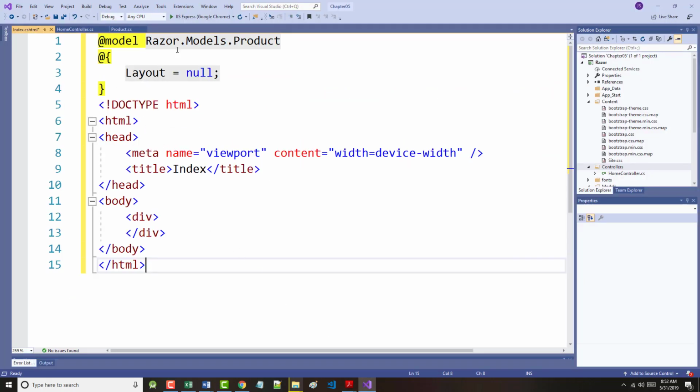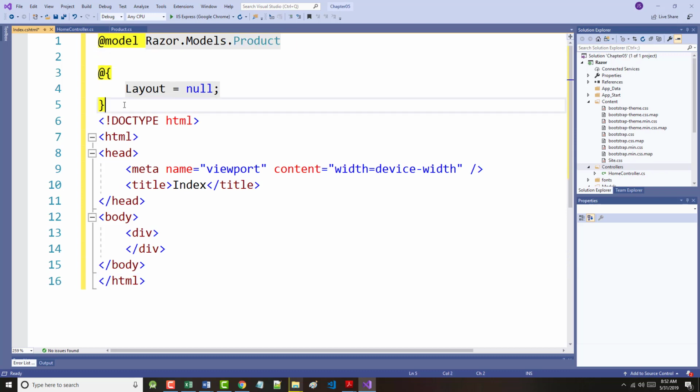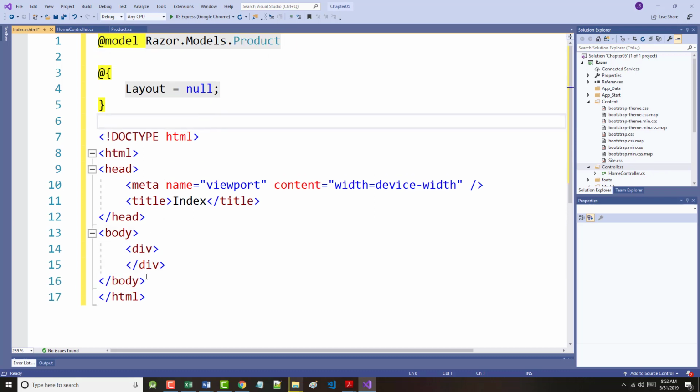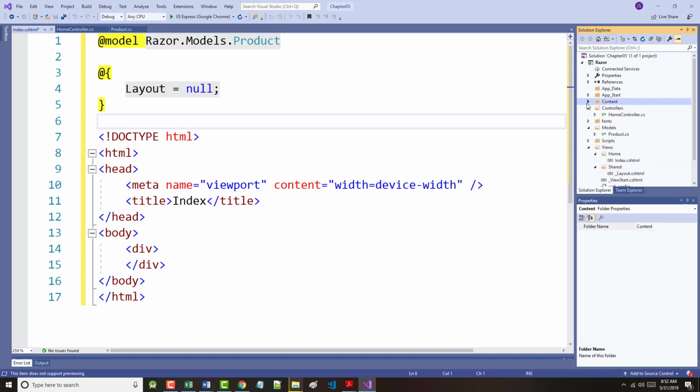All right. I like to do some separation using some white space in here. As you know, it's totally unnecessary. So, all right, so we've just got that we're accessing the product, the models, product, right there. Now in views, home, we have our index file. All right, and we just basically have the equivalent of a blank HTML template in here.